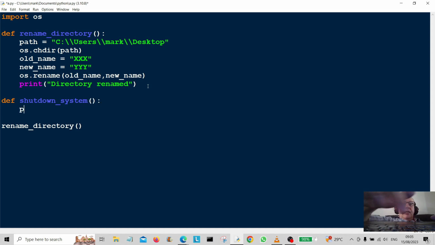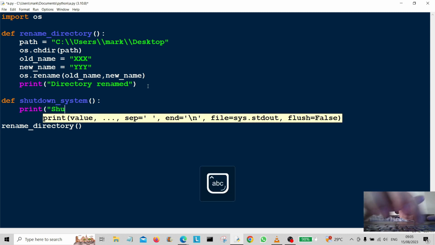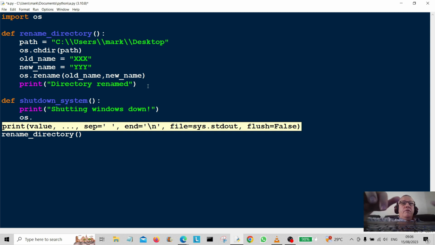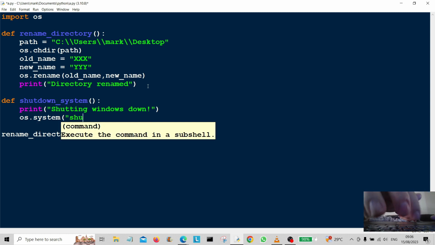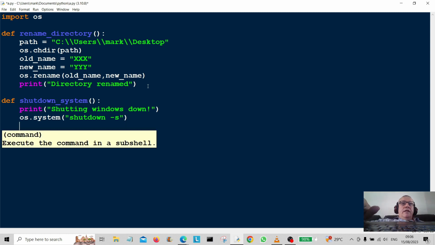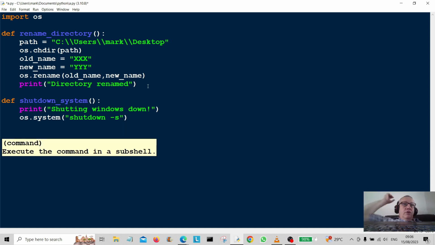Okay, I'm going to print a message to the user, print shutting Windows down. Like I say, I'm not going to run this. You can run this at home. I don't want to run this on here because obviously I'm making a video at the moment. So it's going to be shut down, and then it's going to be this, and that will do the job for you.